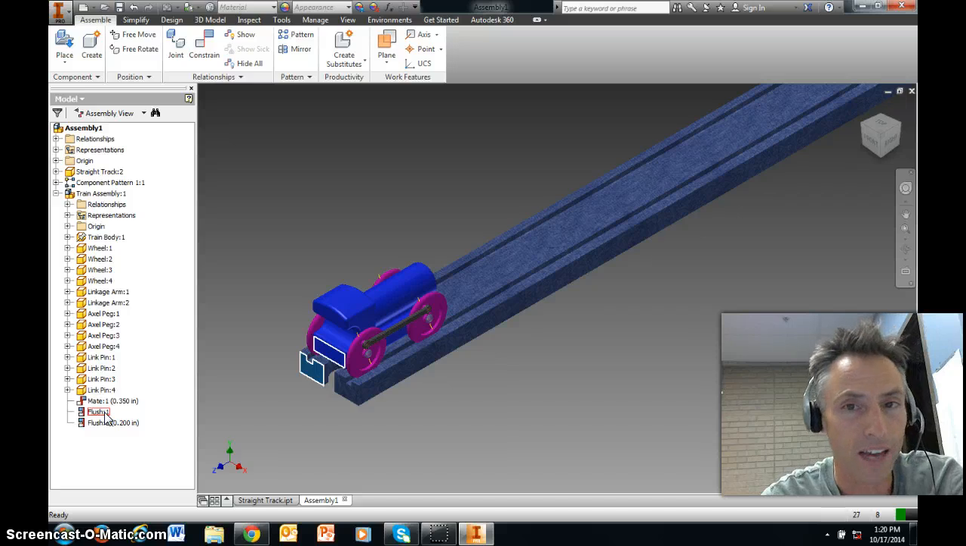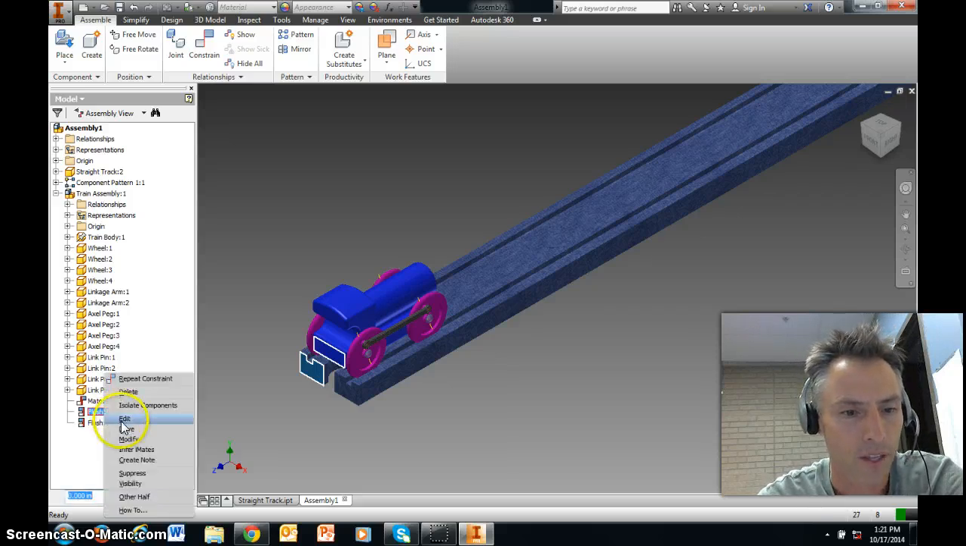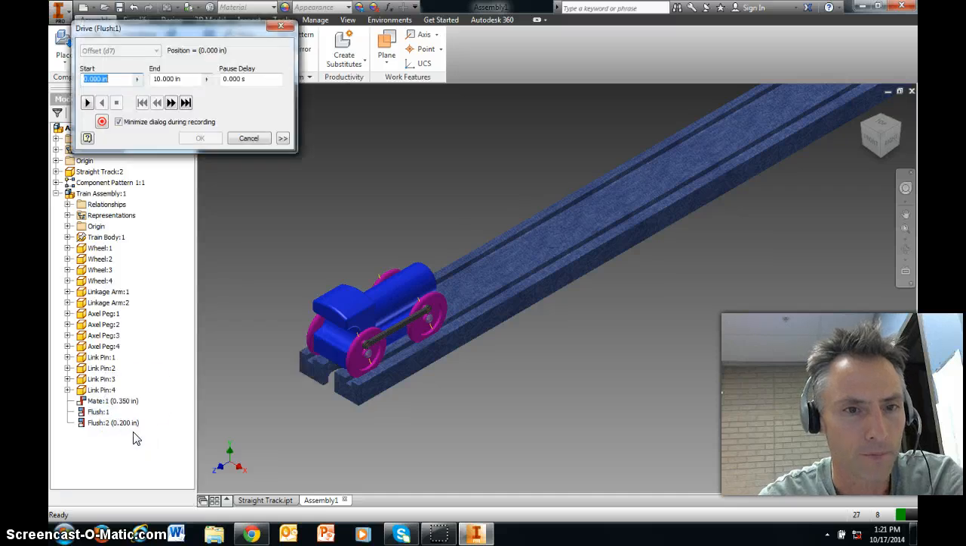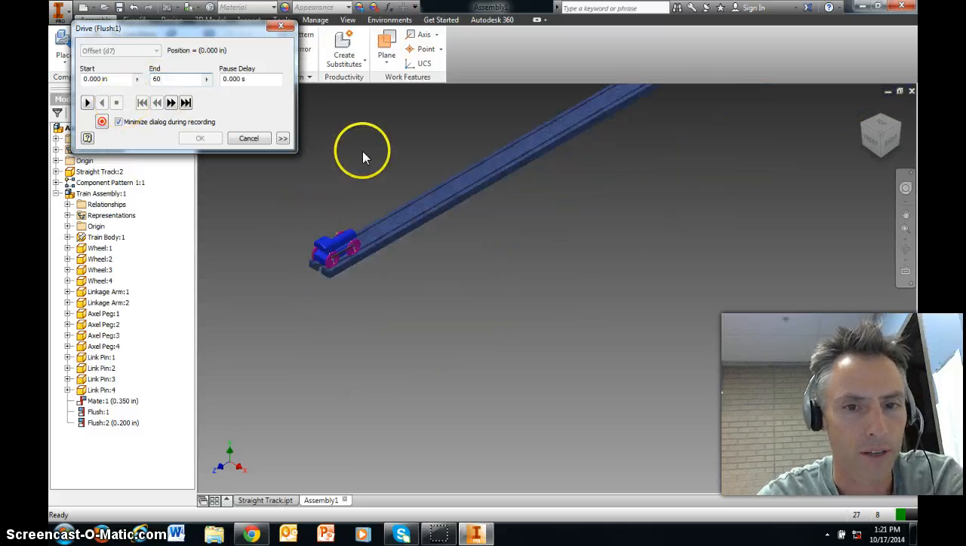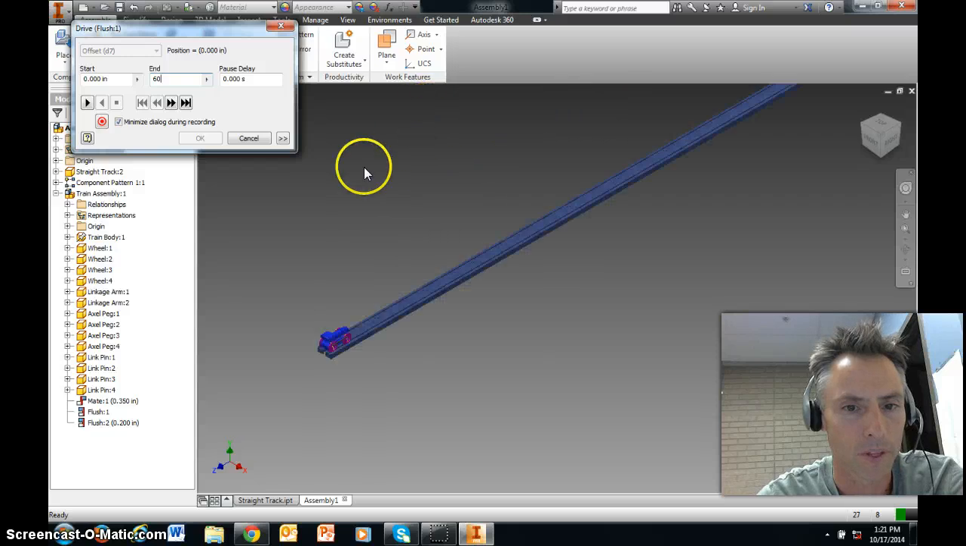It's actually this one where I constrained it to the back. And I'm going to drive that constraint, which means I'm going to force it to change. So I'm going to right click on it, and I'm going to say drive. And it's starting at 0 inches. And remember, if every piece is 12, I'm going to go ahead and have it go like 5 pieces. So that'd be like 60 inches that I want it to travel. And I'm going to zoom out a little bit, and I'm going to hit play. And there goes my train down the track.